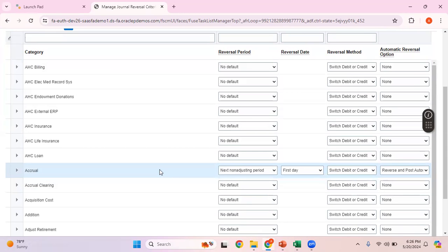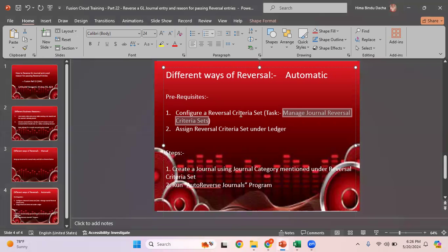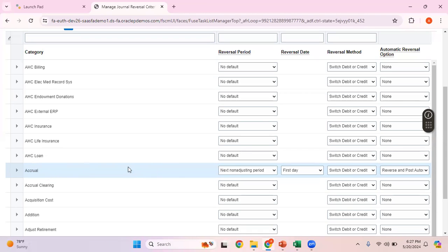With this approach, the first step is to create this reversal criteria set, and I will assign this reversal criteria set under the ledger. I'll also show you that particular step. Once you do that, whenever you create any new journals under this ledger using this journal category, the reversal period and reversal method will be populated automatically behind the scenes. Once you run your automatic reversal program, the system will pick up all the journals which have the general category of accrual, and they will automatically be reversed in the next non-adjusting period.